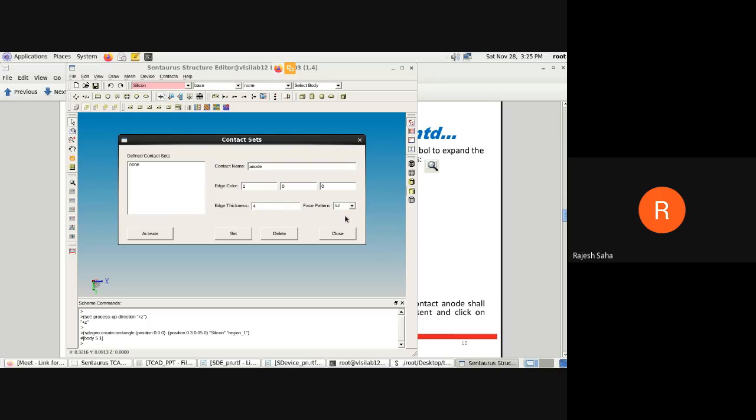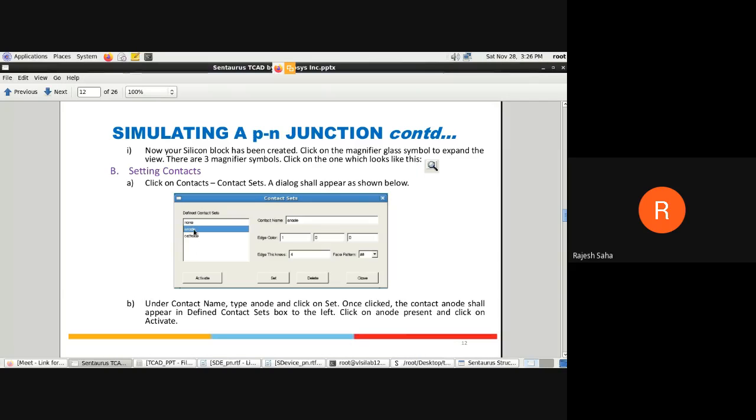Like this, there is some face pattern also. As you can see, these are the various patterns of the face. There may be 1, 2, 3, 4, 5, 6, 7, 8 patterns. You can select various patterns: for anode we select one pattern, and similarly for cathode you can select one pattern. Like this is an anode. Then you have to set it, and automatically it will be added. The anode is added.